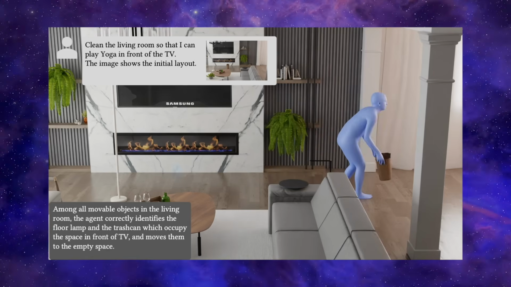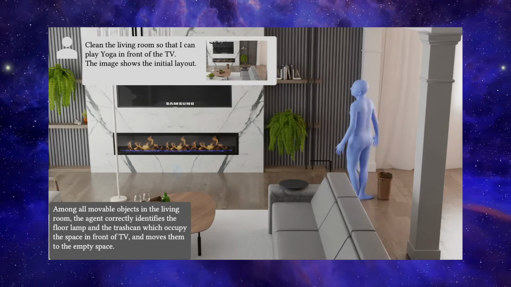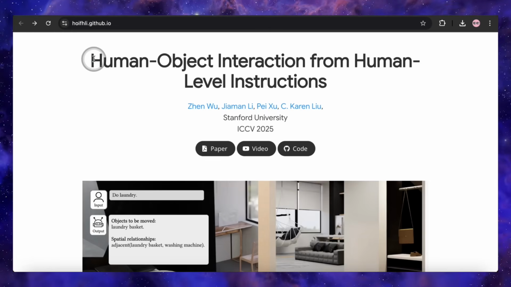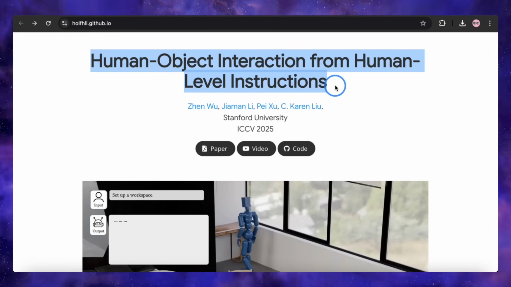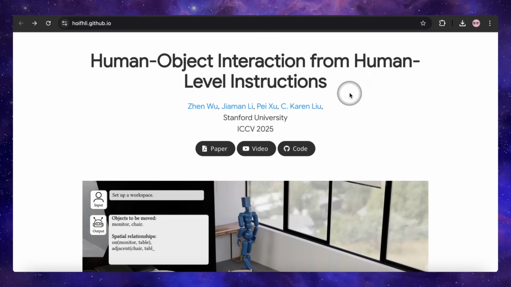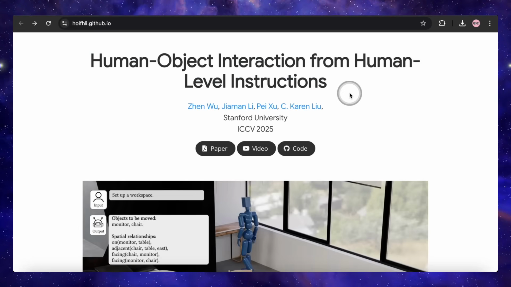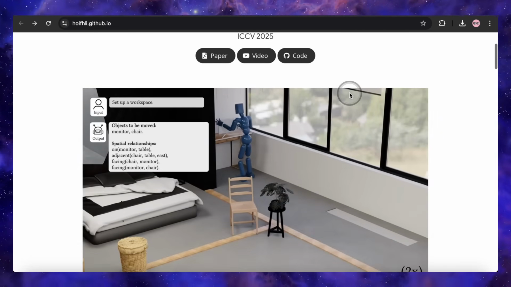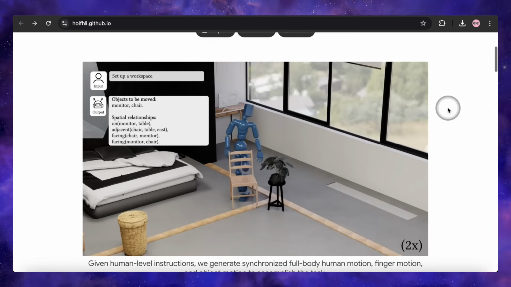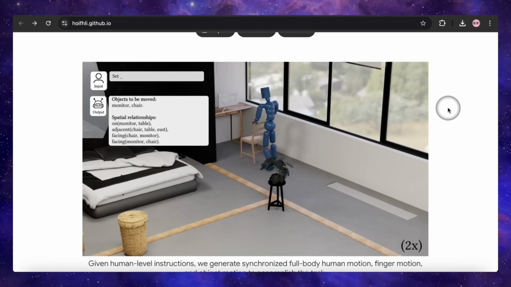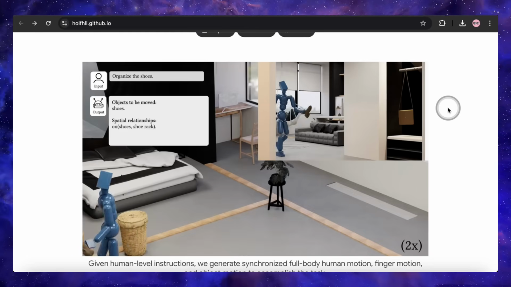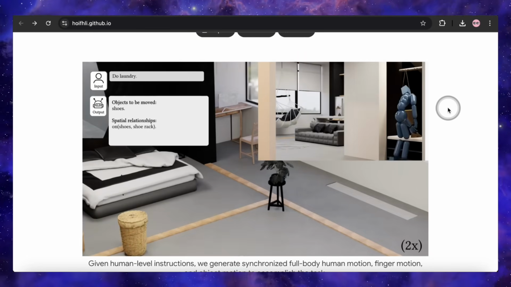Well, that's the incredible goal of a new open-source project from the brilliant minds at Stanford University called Human-Object Interaction from Human-Level Instructions. This is a complete system designed to give virtual agents a common-sense understanding of our world. It allows them to interpret high-level instructions and then execute them with realistic, physically plausible movements. Let's just look at the examples because honestly, they speak for themselves.